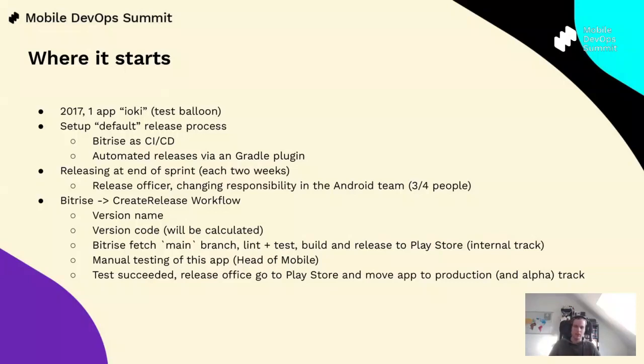At Bitrise, we had one workflow, or still have one workflow, which is called create release, and you only have to provide a version name for this workflow. The version code will be calculated automatically. Bitrise then fetches the main branch, does the linting, does the testing, builds the app, and finally releases to the Play Store to the internal track. Afterwards, manual testing happened from the then head of mobile because, well, we were a startup. We did not have the money for proper QA engineers or something.